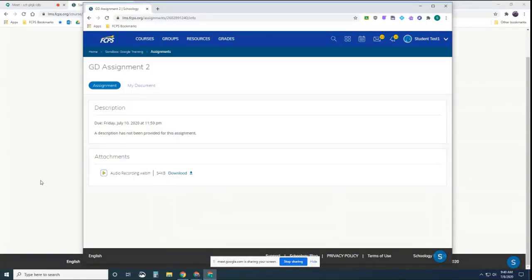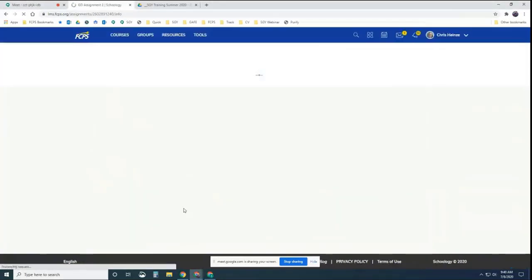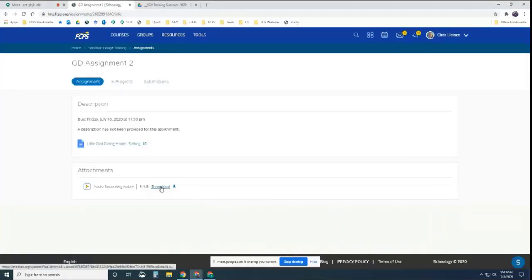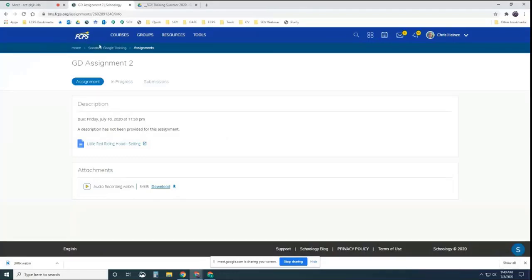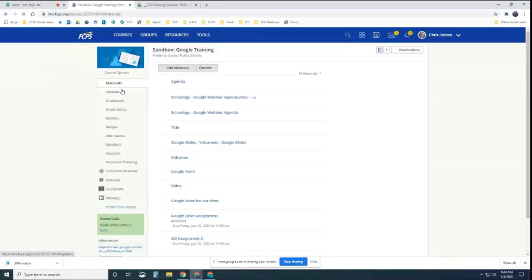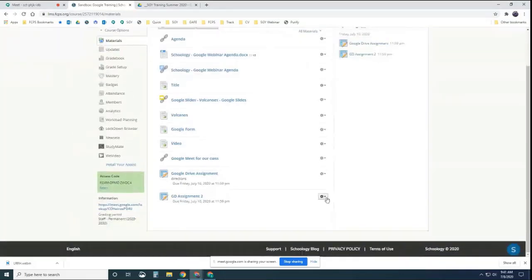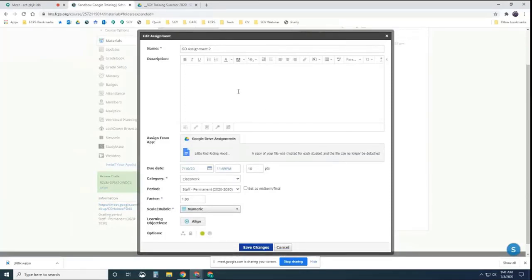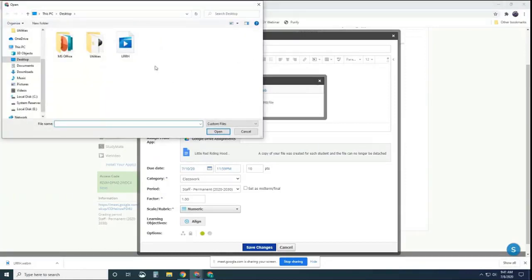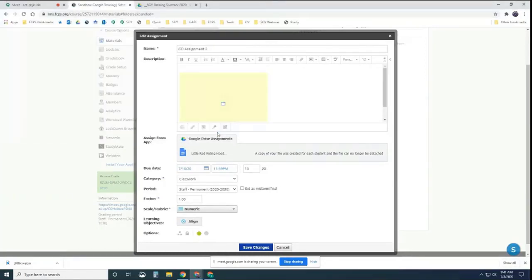All right, so here's a little simple way to do it. Go in as a teacher, and this just takes less than a minute to do. Download. I'll put this Little Red Riding Hood right on my desktop. Save. All right, now I'm going to go back and edit that. So I will go to edit this. Get rid of that attached video. Okay, and then I'm just going to say insert media, attach file, and there it is. Open it. There's a video now.